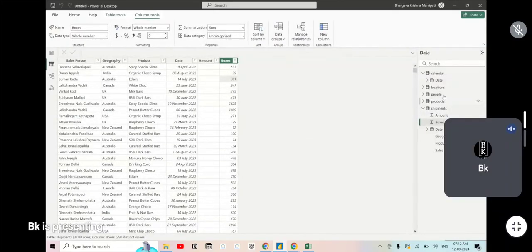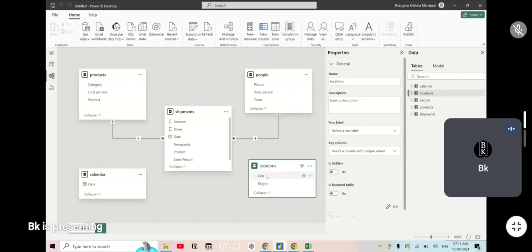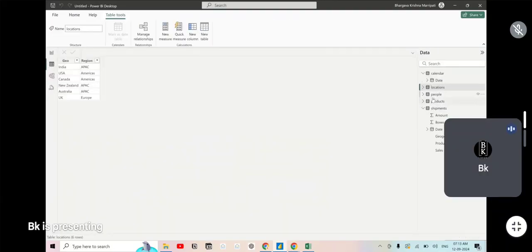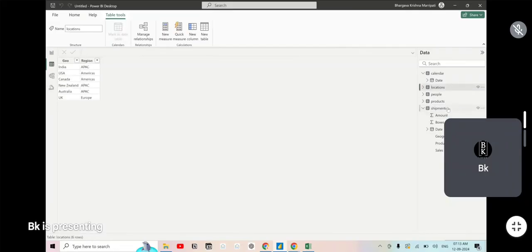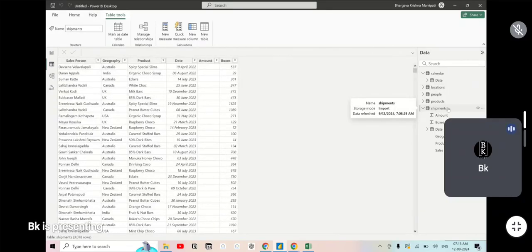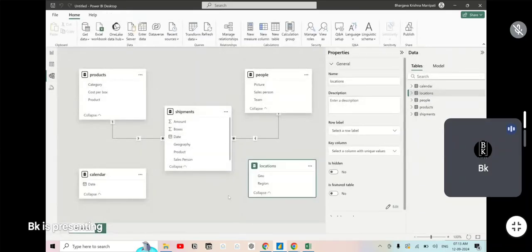What is there in location? That is the one that I don't see. There is region and location. In the location table, there is geo and region, right? Now, try to figure out what is there in the shipments that has similarity with locations. Is there anything that is similar? Geography. Geography is similar.